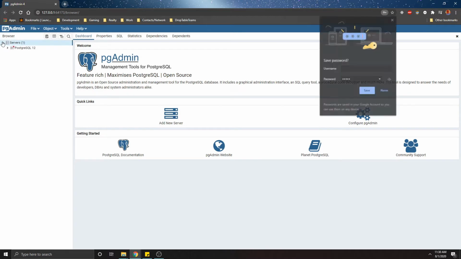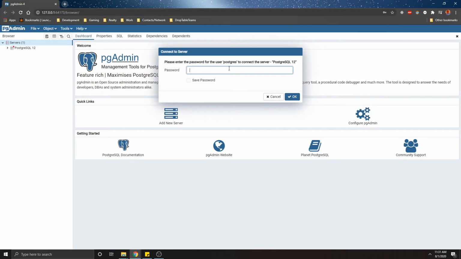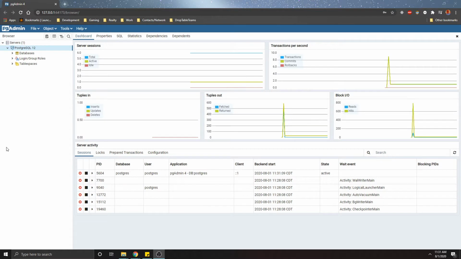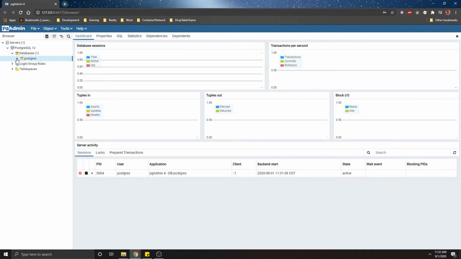And go to Servers. And I don't want to save the password for this. And then once again, it's asking for that admin password so that I can get into this PostgreSQL server that it's set up by default. All right, once you've got your password in there, it's going to open up and show you this PostgreSQL 12. And you'll see that it's already got a database in here. This is that Postgres database that we were talking about earlier.